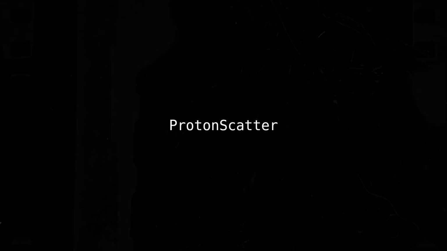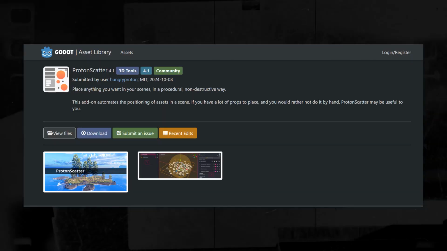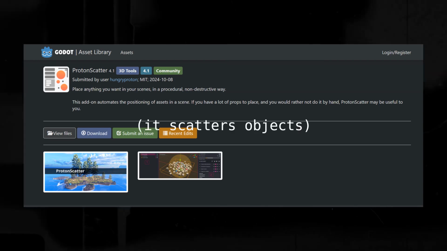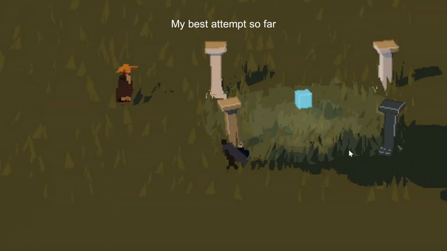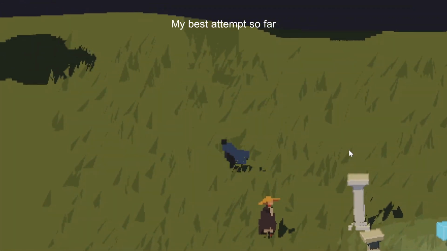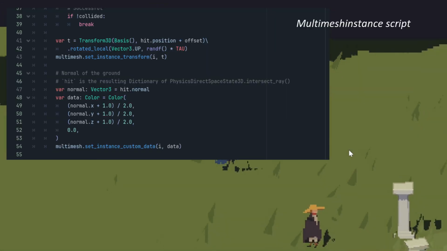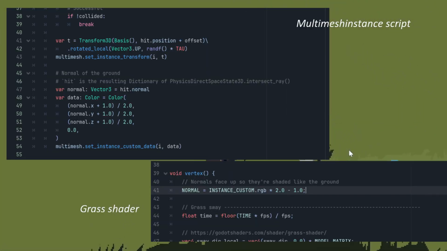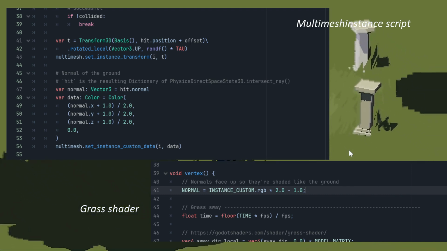I've been playing around with this plugin called Proton Scatter. You'll never guess what it does. And I've been trying to get the grass to work with it, specifically the shader, because I use custom instance data to align the normals with the ground so it looks nice and crisp.